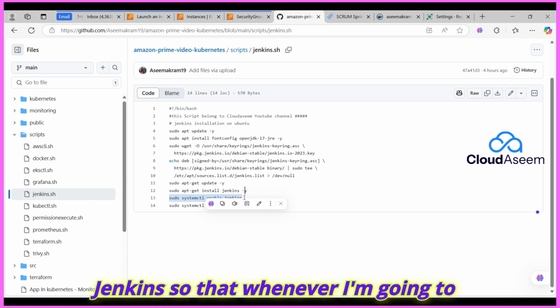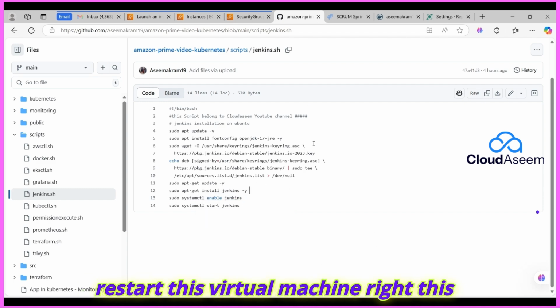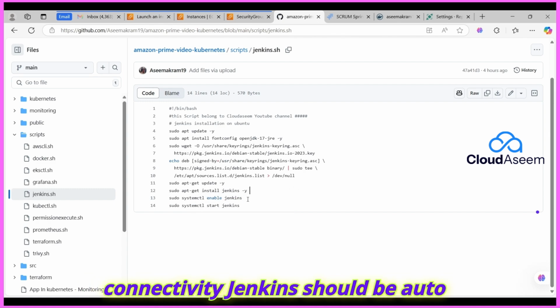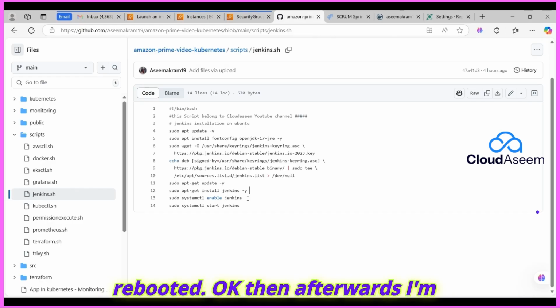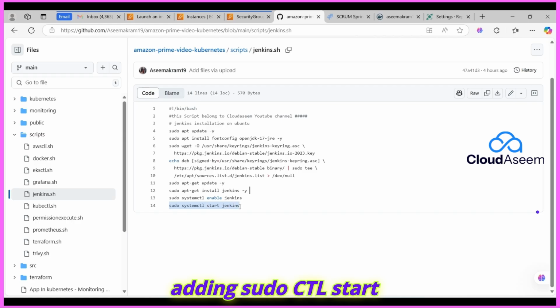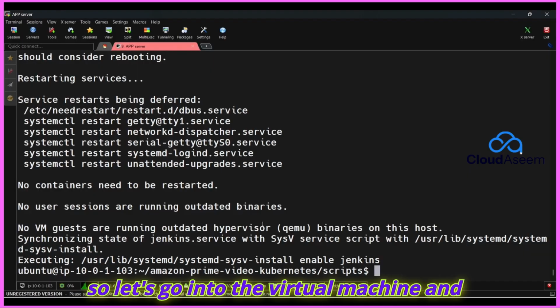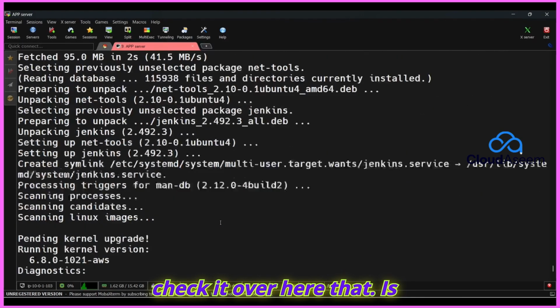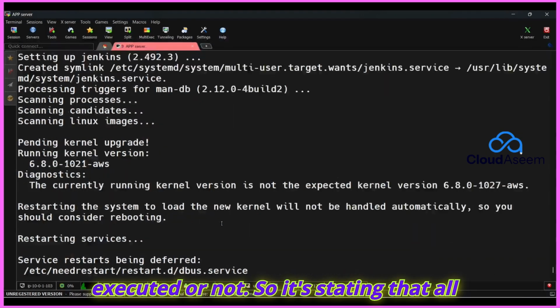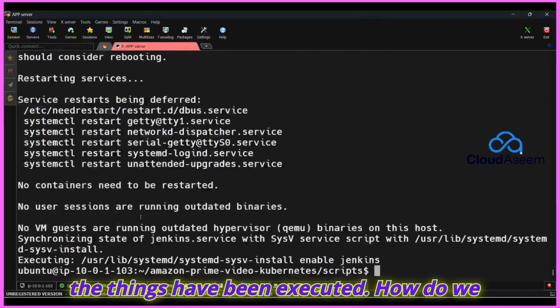Then I'm enabling Jenkins so that whenever I restart this virtual machine, Jenkins is automatically started. Then afterwards, I'm adding sudo systemctl start jenkins, so I'm starting Jenkins. Let's go into the virtual machine and check whether that is executed or not. It's stating that all the things have been executed.